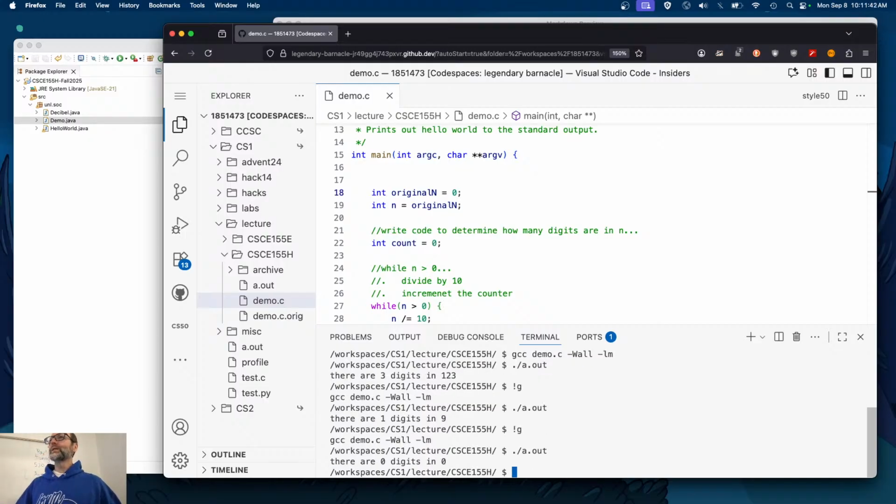There's 0 digits in 0. That's what we call a corner case or an edge case, right? It all works until you get to the edge of the room, right? And then you can't quite paint that corner that much. So you have to take care of that edge case by itself, right?